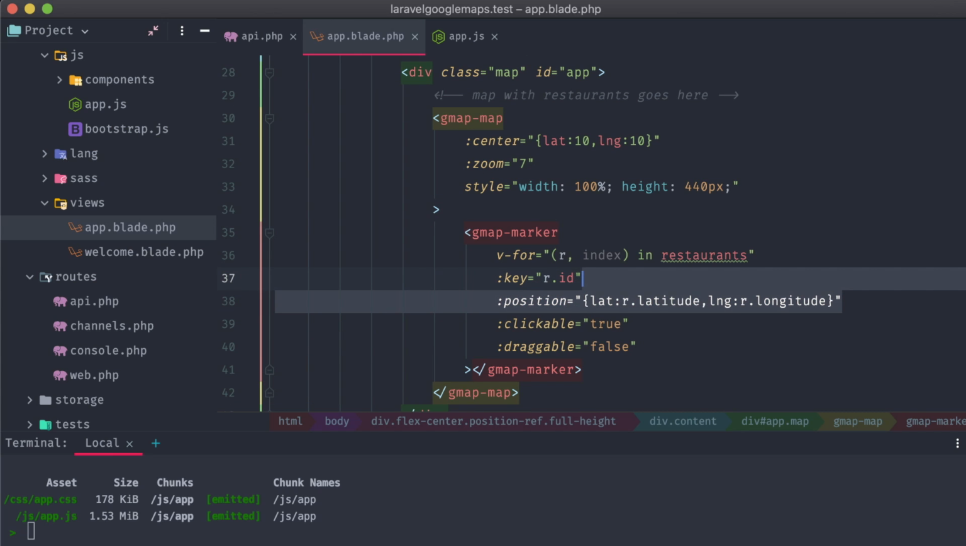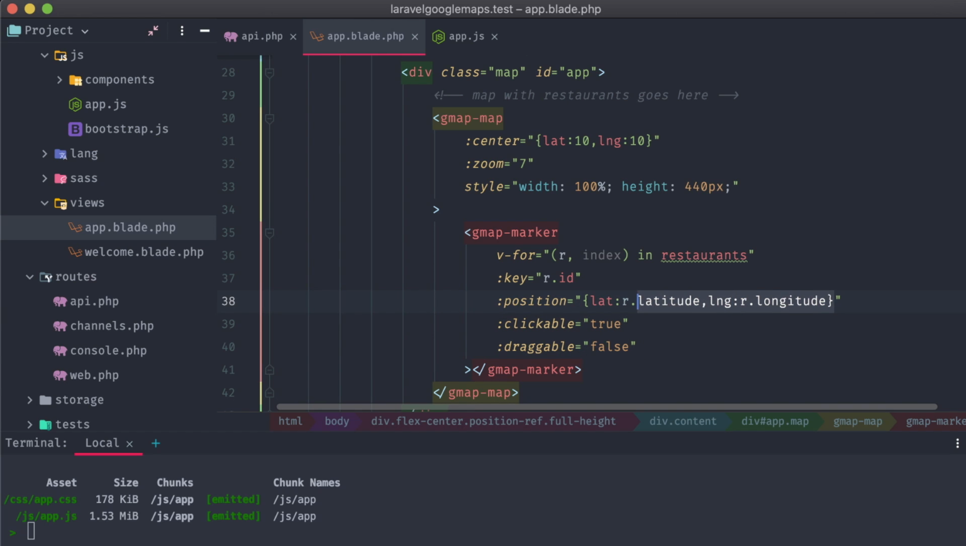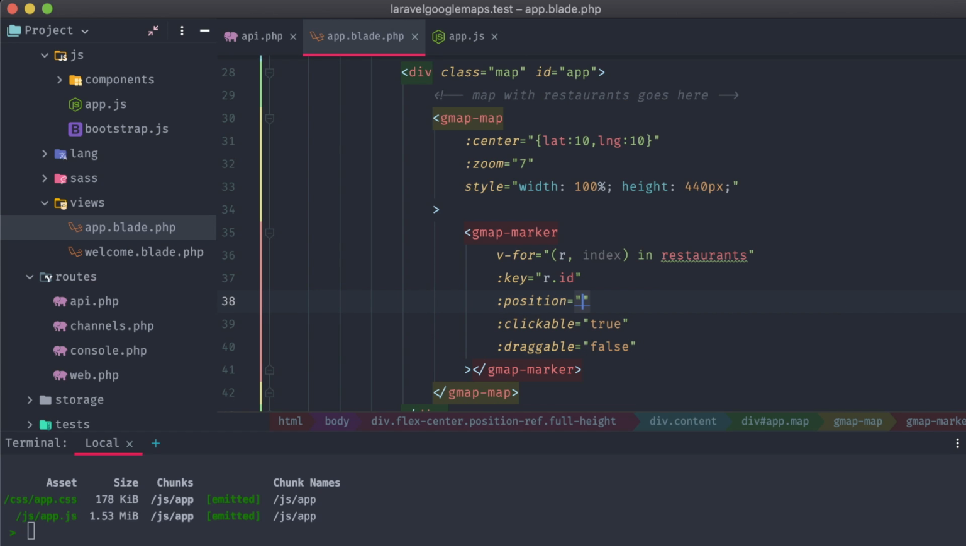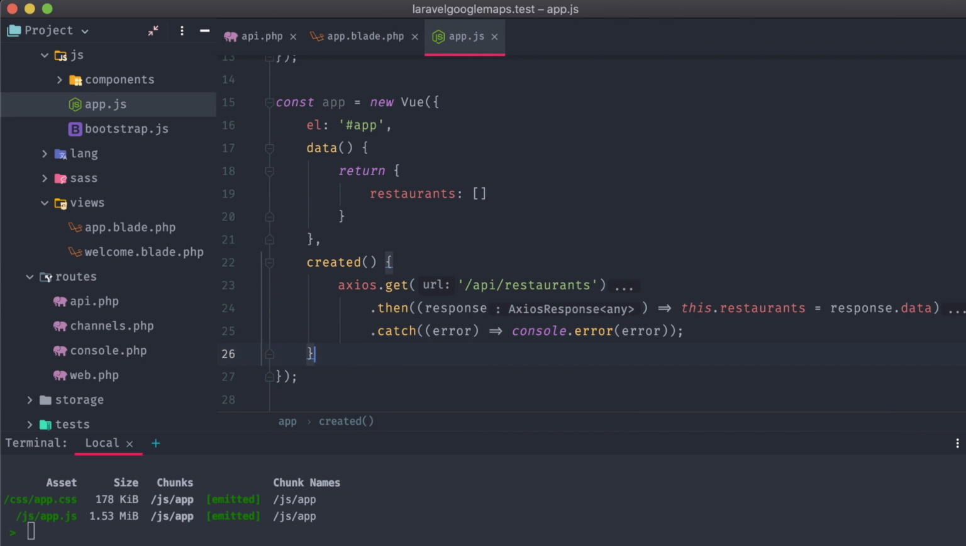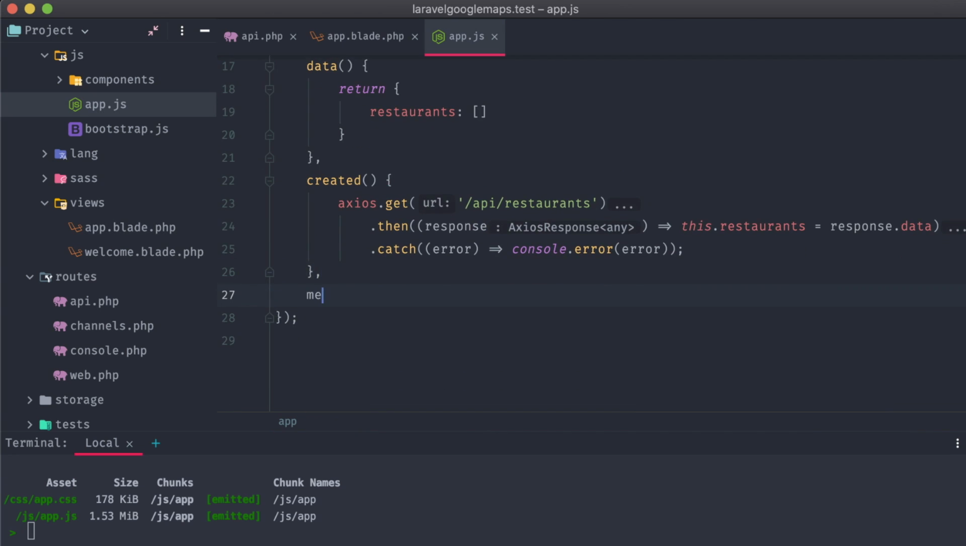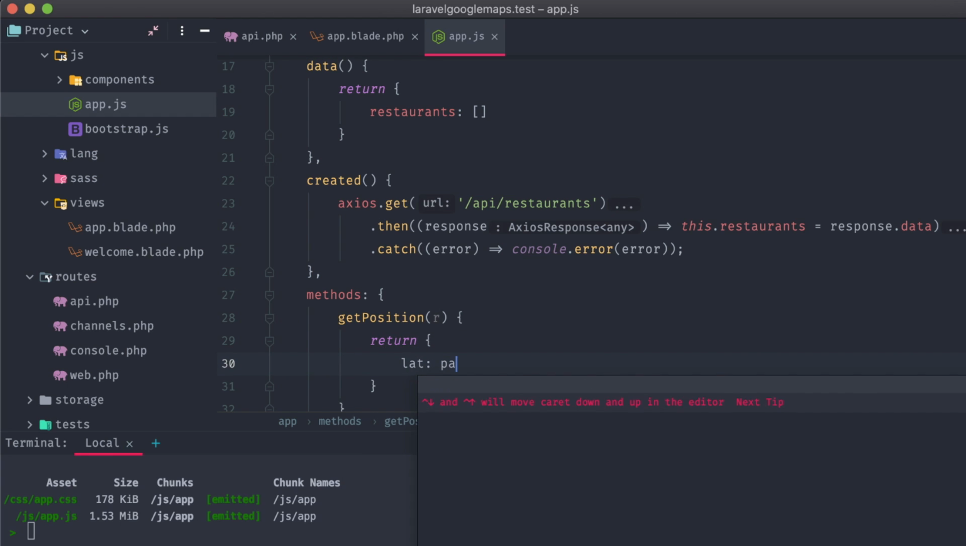Actually, for this right here, we need to specify that these are float values. We could do that inline, but for anything that lengthy, I like splitting it off into its own method. We'll call it getPosition and pass in our restaurant as the only argument. Let's create that method in our app.js file. It's just going to return an object with the latitude and longitude from the restaurant, parsed out as floats.